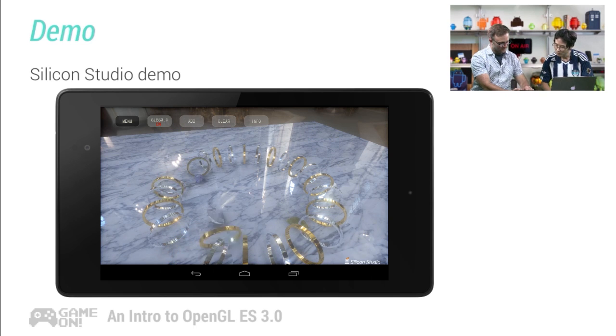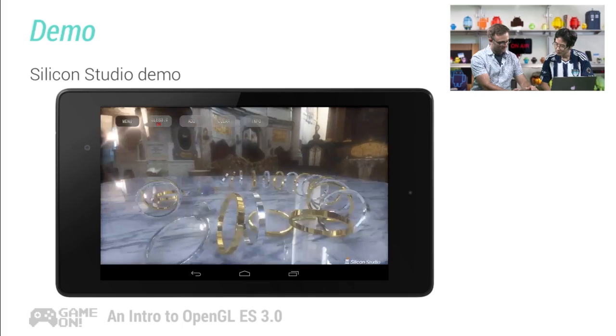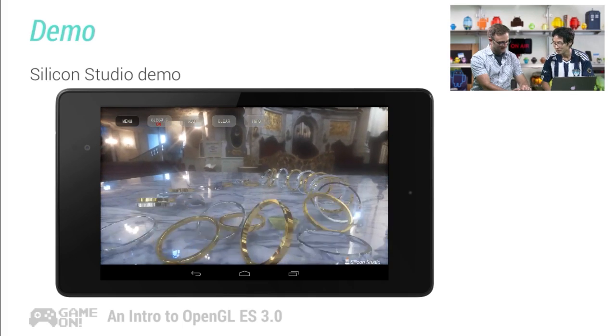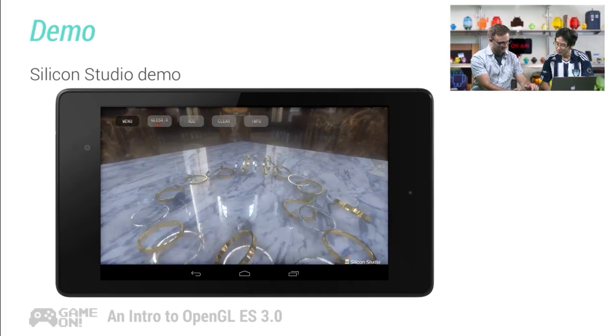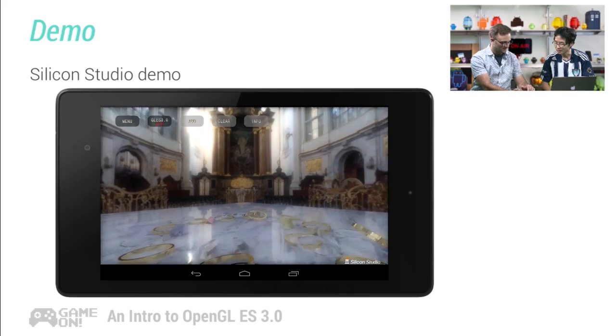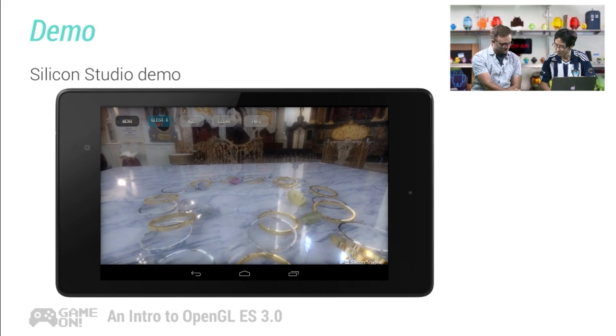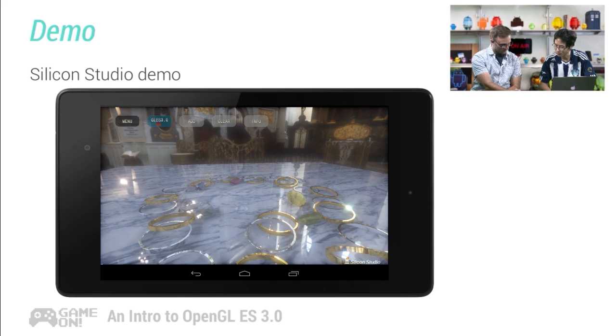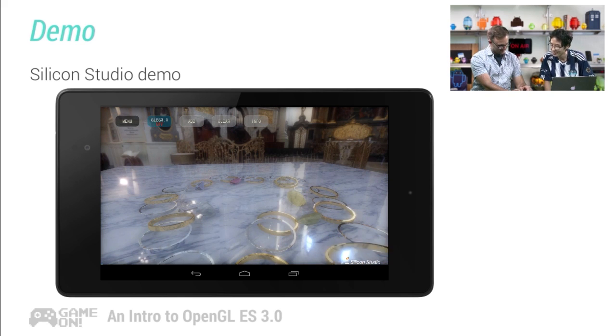So, all right, we've got these very cool shiny rings, and I can click this add button and add in a few jewels, and they fall down and knock over the rings, and it looks very cool. Yeah, the physics simulation is on the CPU side, and it's really cool physics. Yeah, nice physics.